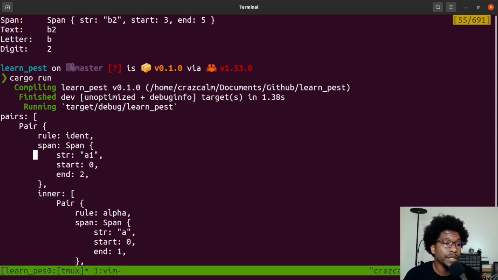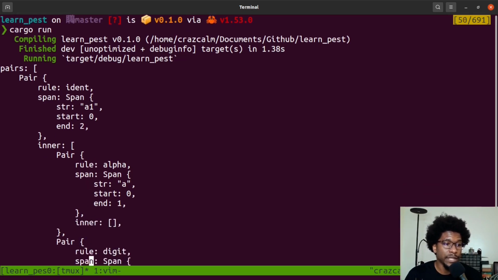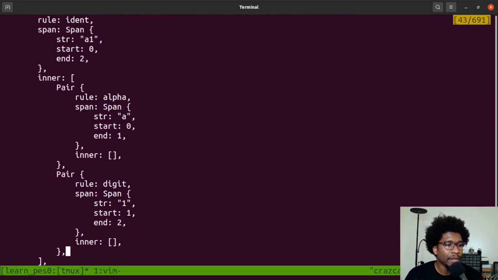But let's continue onward. So we have the rule for the first one, which is identity, which we noted. Information for the span, which was printed out. And then inner. So inside of this pair, we have what it's made up of. Here we see that the inner is also a list of pairs. And we have the alpha, we have the span, so we know where it's from. And then when we come down here, we have the digit and the span of the digit, so we know where it's from. And we note that the alpha and the digit are not built up of anything internally in terms of grammar, so their inners are empty.